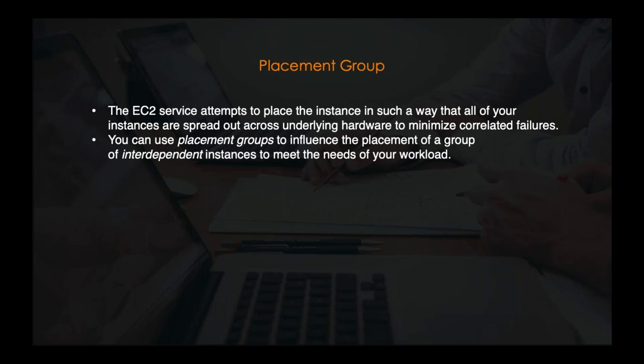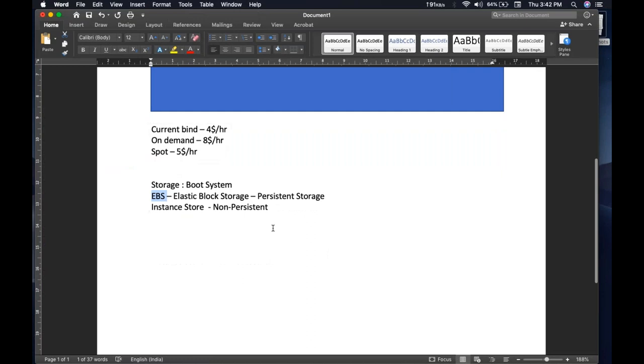Next term is a placement group. A placement group is a logical group, basically. Let's consider there are four servers, four nodes which interact with each other to create a resource to process the data. Let's say it's a batch processing system. These four nodes work and communicate with each other to do the processing, so they require continuous communication with each other.